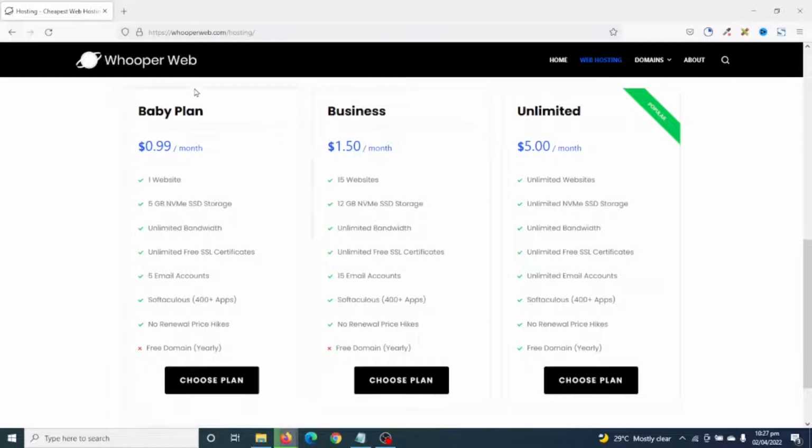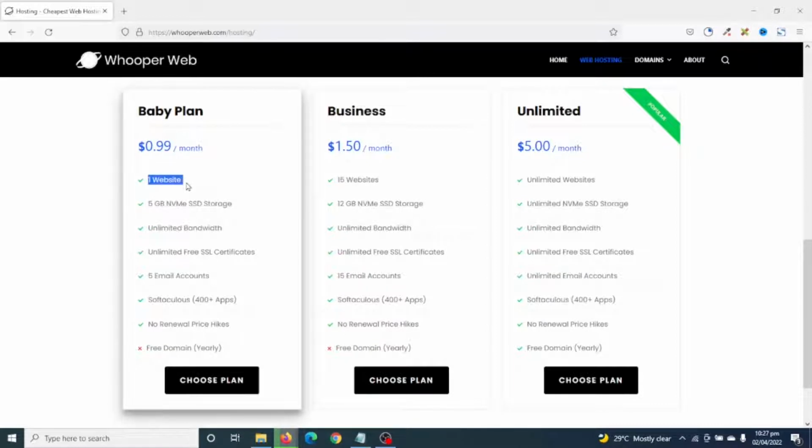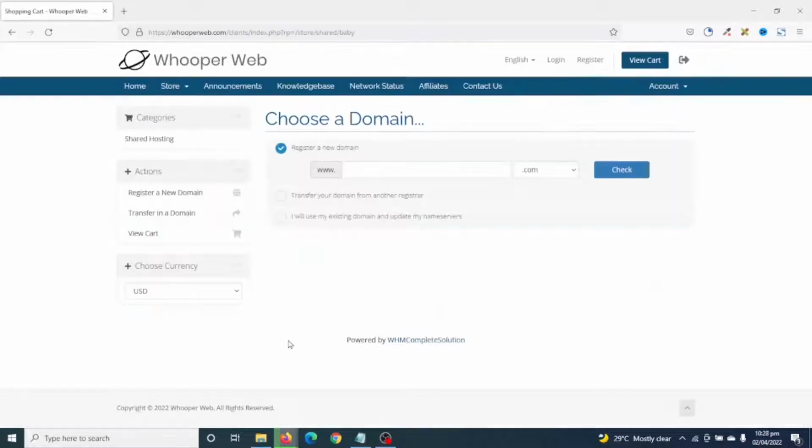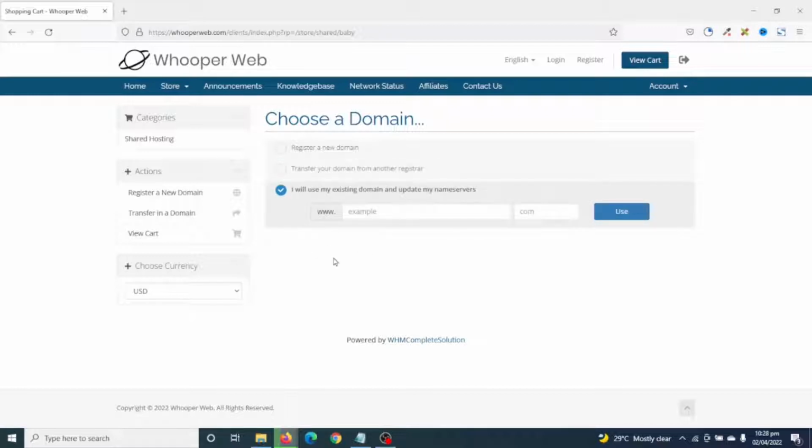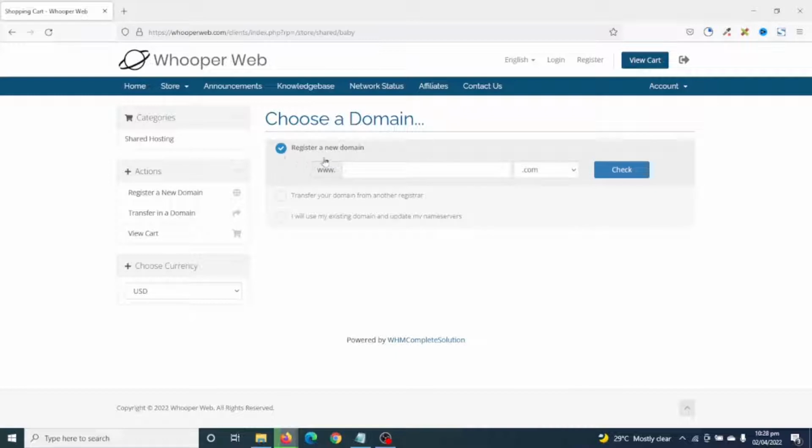In this tutorial, I'm going to go ahead and use the baby plan, which is $0.99. With this, I'll be able to install only one website, and I have 5 GB NVMe SSD storage. So I go ahead and click on choose plan. In here, I enter the domain I want to register. That is, if I want to register a new domain. I can also transfer a domain from another registrar, or I use an existing domain and update my name service. For this tutorial, I'm going to go ahead and register a new domain.